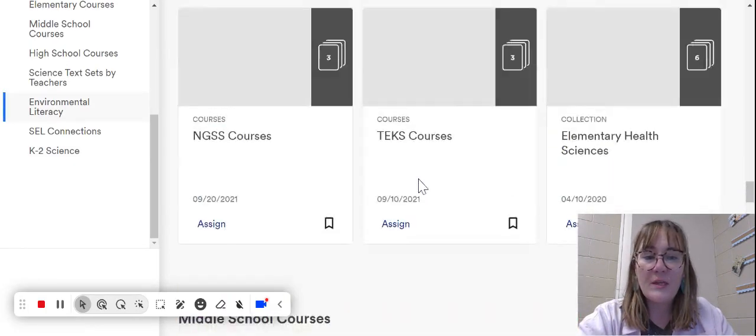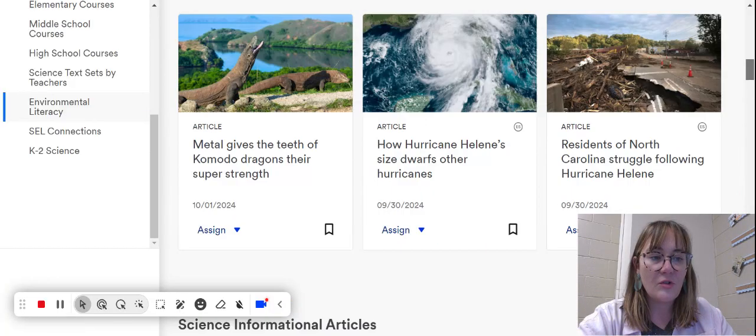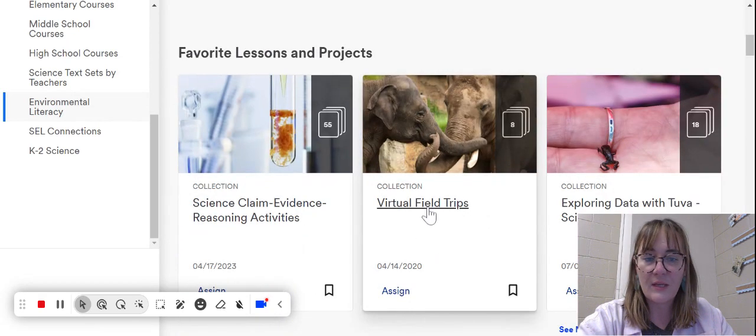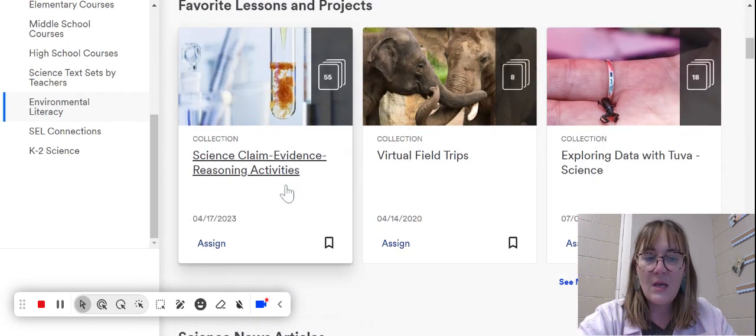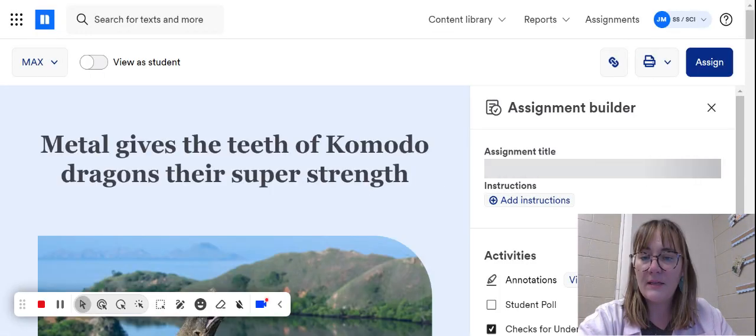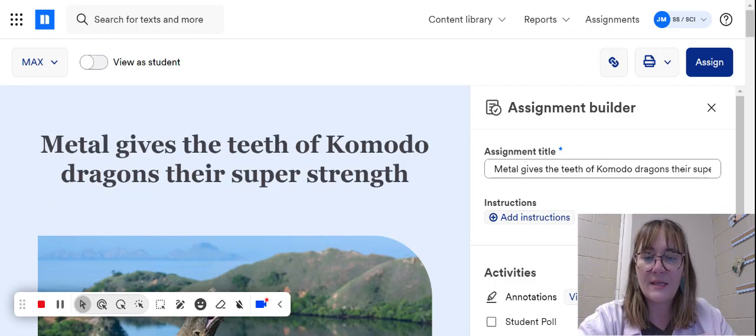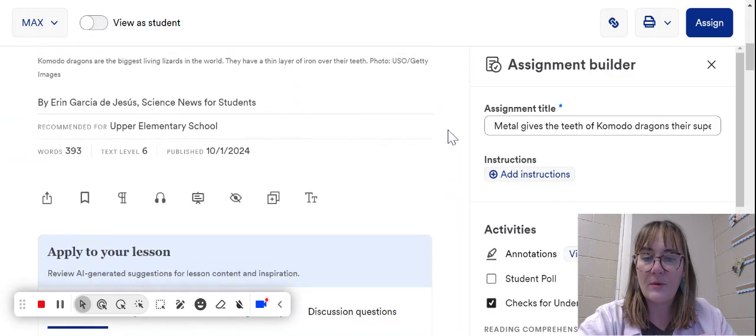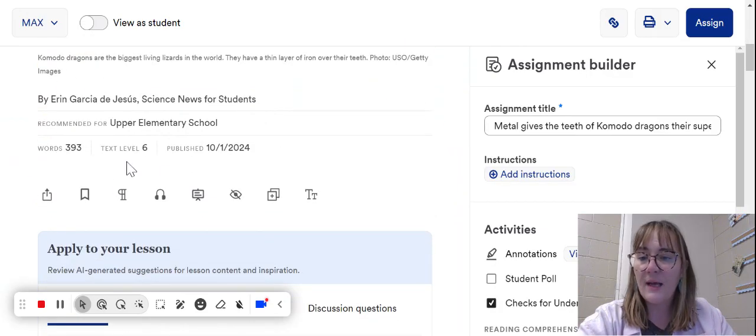The same thing is true within science that I was showing you in social studies. The same features and applications you can use with the texts related to disciplinary literacy. So let's say I want to read about metal giving the teeth of Komodo dragons their super strength. I can do the same thing with this text that I was doing with the primary source on the other page. I'm going to get a lot of information about leveling the text.